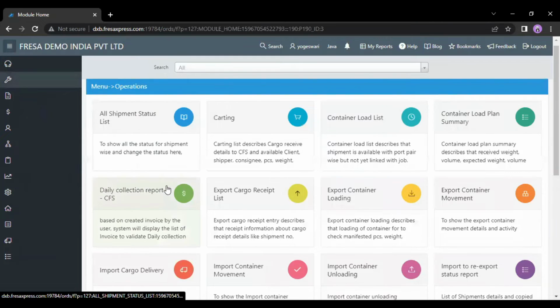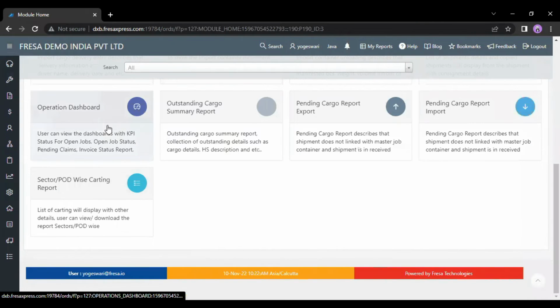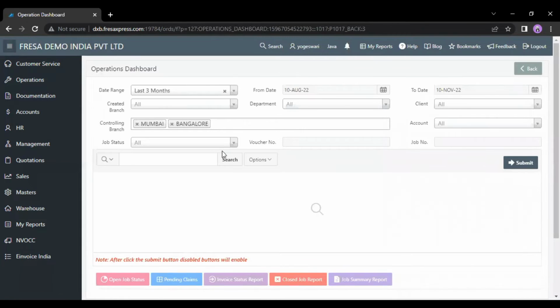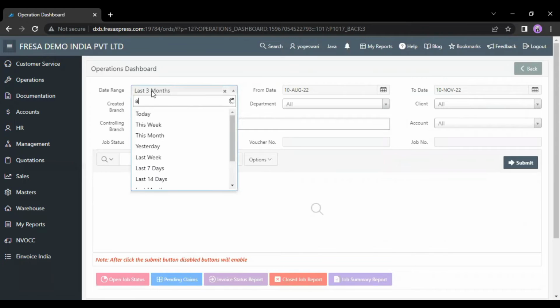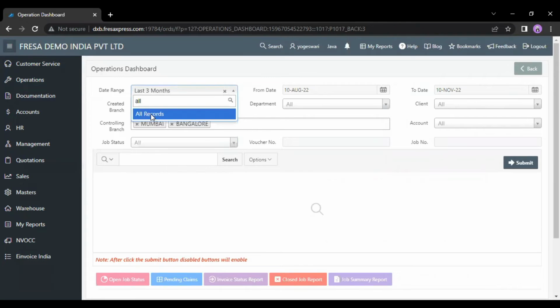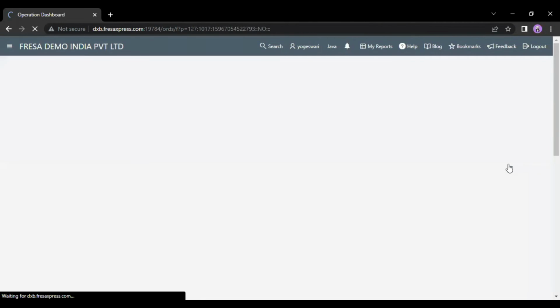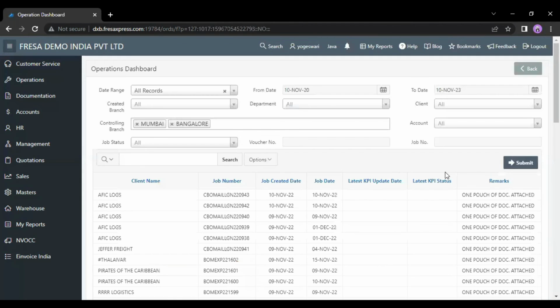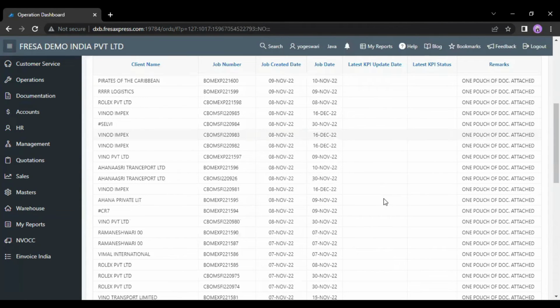Here, we have to select the operation dashboard menu. On this operation dashboard page, we have to select the date range. And also we have to enter the required details. Then we have to click on the submit button. Now the operation dashboard will be displayed on the particular date range jobs.